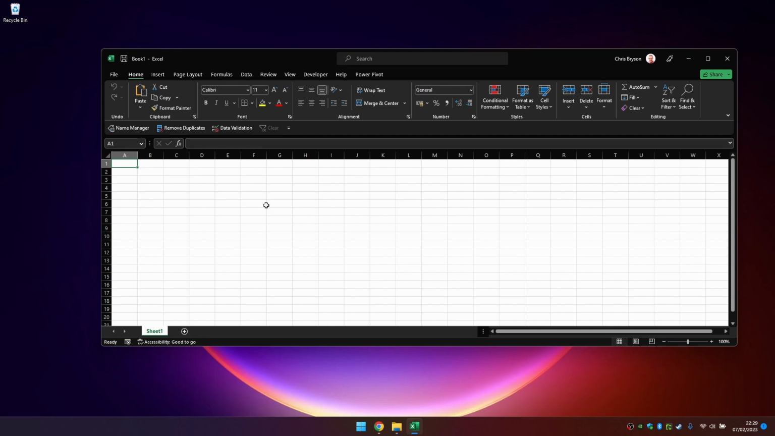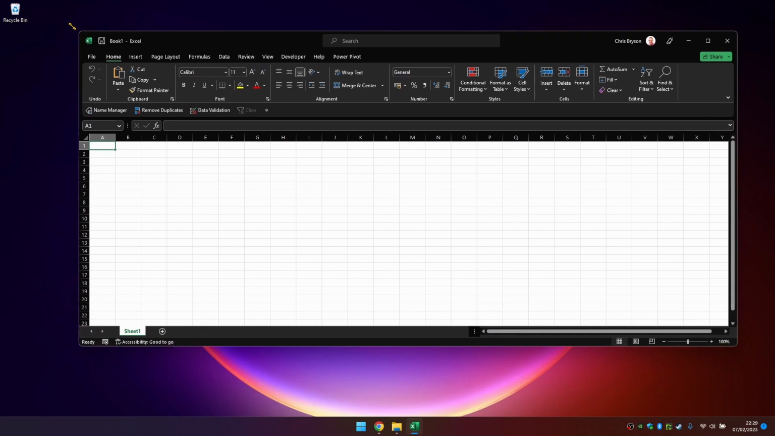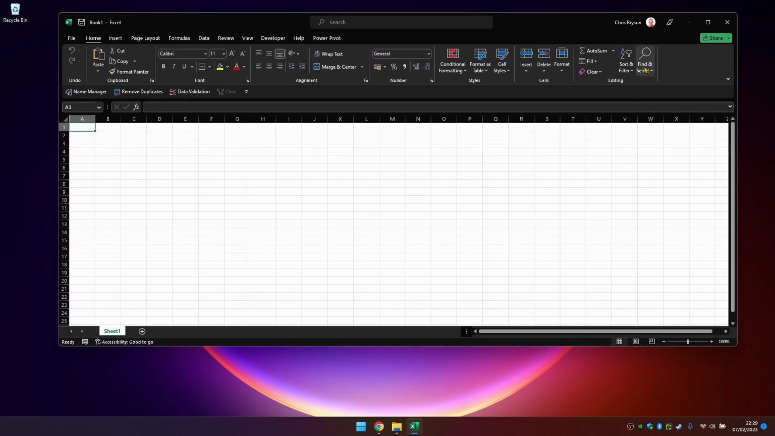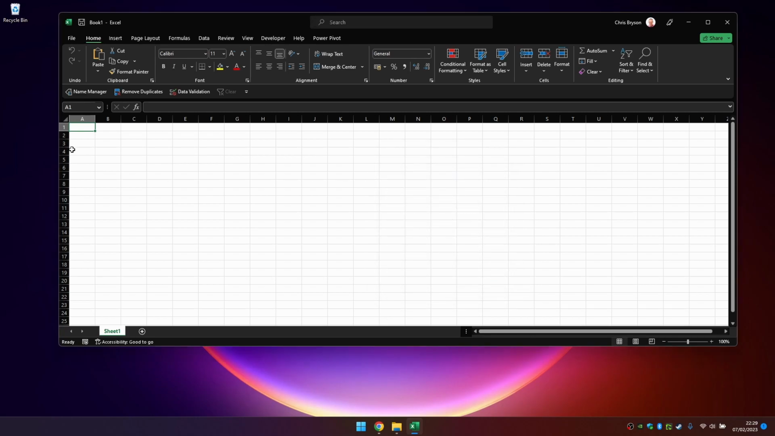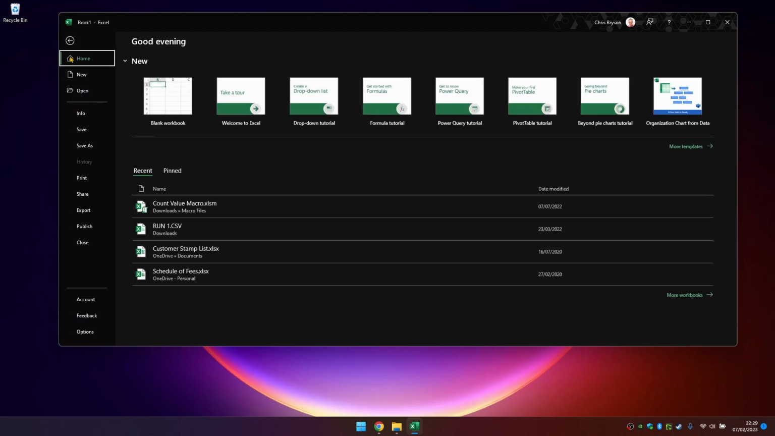Now, there might be some options you want to add in here that aren't available at this moment in time. I'll give you an example of that. If I go to Find and Select and then go to Special, one that I use often is this one here, Visible Cells Only. Now, you can't right click on that to add to the quick access toolbar. So this is where we go to the more traditional way of configuring the quick access toolbar. We click on File, we go to Options down the bottom.